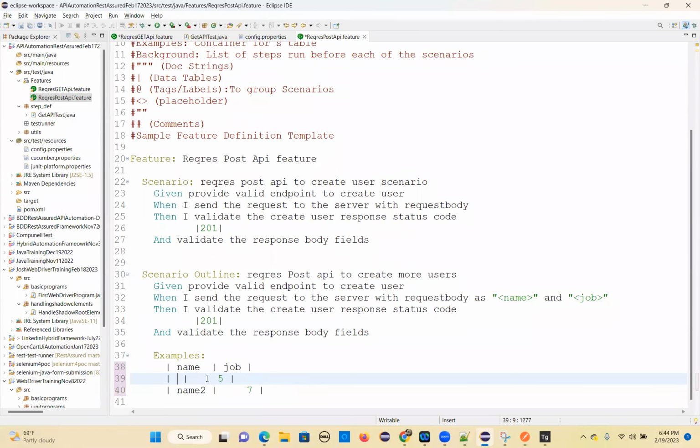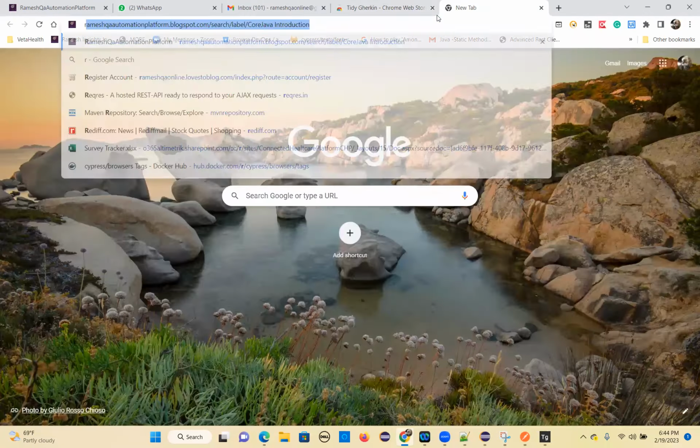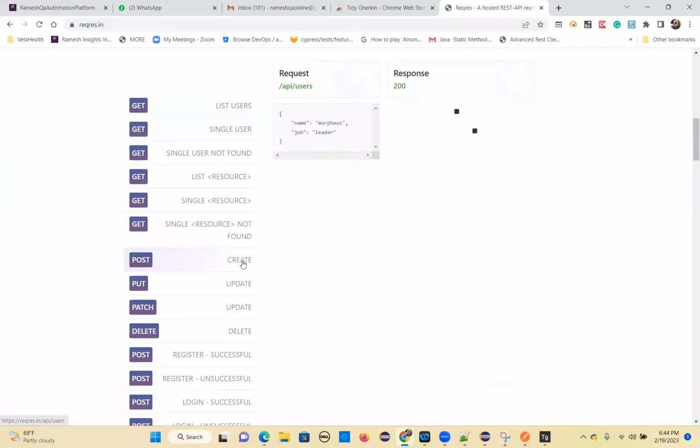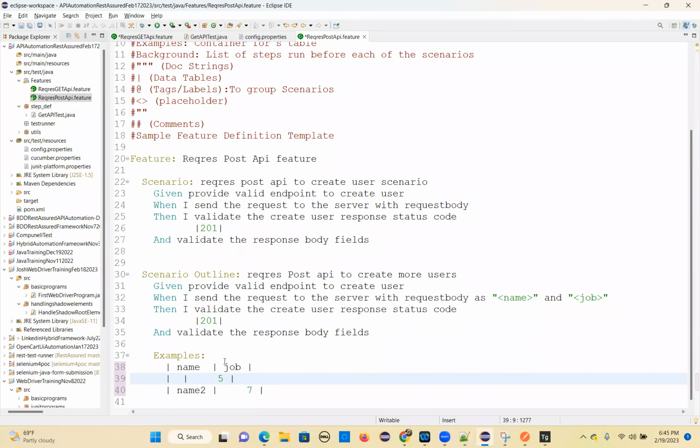First we'll give it. Whatever we have here, I'll go to request.in. Take from this post method, this name I'll give, okay? This name is the one name value. And job you can give. Maybe you can give your own names, okay? Just give your names.